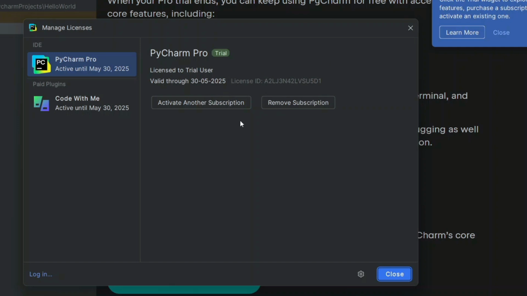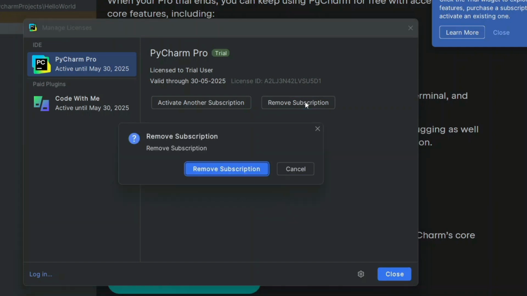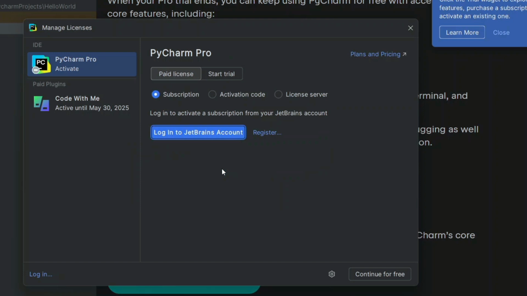For that, just click on this remove subscription. You can always use 30 days, and after that you can remove the subscription if you want, or if you want to buy it, you can do that also, just go into purchase. That's it. So simply click on this remove subscription, and that will open this remove subscription window. Here just click on remove subscription. Immediately it's going to come back to the screen, and here we have a button called continue for free. Just click on that.